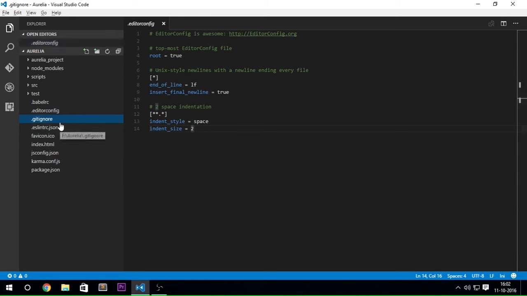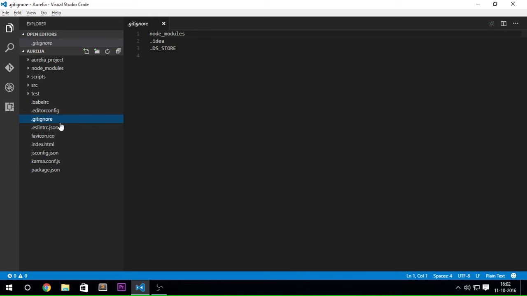The next file is .gitignore, and just in case you guys didn't know what exactly it is, it's just a git file which ignores particular folders. node_modules will not be uploaded. .idea, it's a folder. .DS_Store, actually these are folders created on the Mac. I don't know about .idea, but this folder is being created on the Mac. So the next file in here is eslinter.